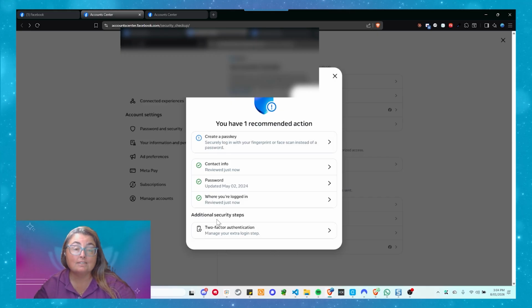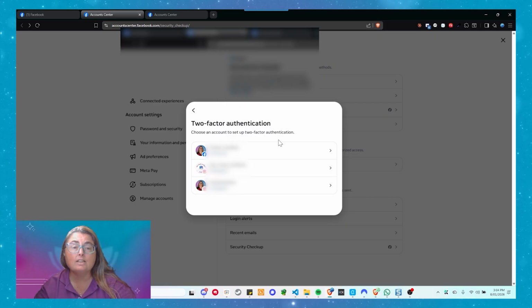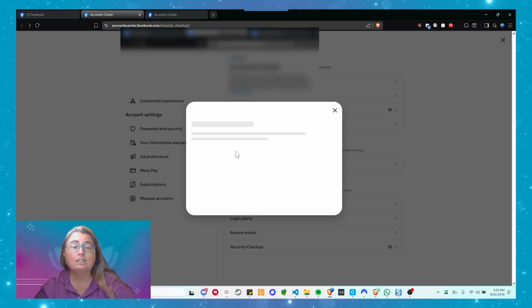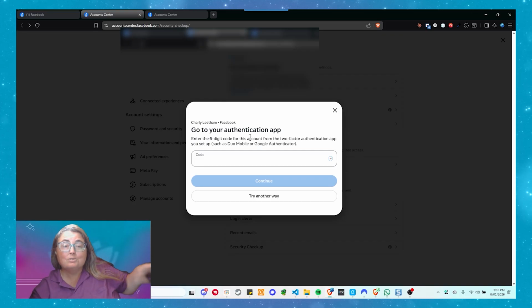The last one is the additional security steps, two-factor authentication or multi-factor authentication. Now, manage your extra login step. Let's click on that. Okay, so choose an account to set up two-factor authentication on. Let's look at my Facebook account. This is setting up so that I've got my 2 Instagram accounts and my Facebook account because it all links through the Meta Account Center. Click on Facebook. And it's asking me to use my authenticator app to log in.